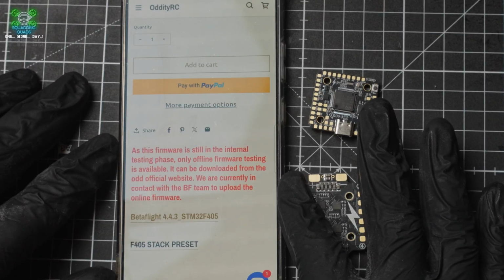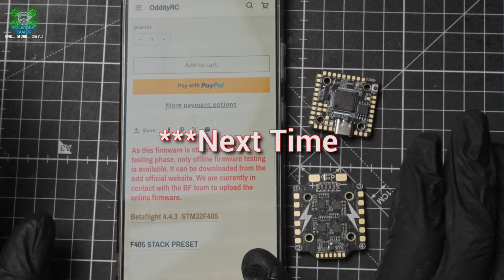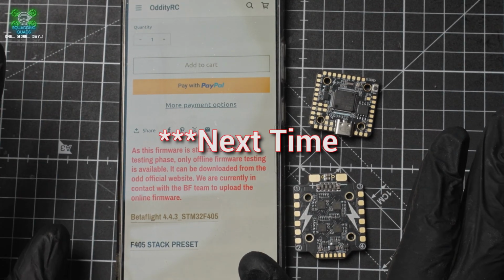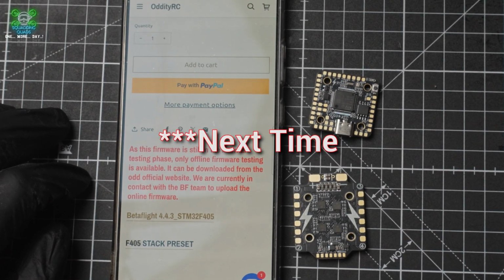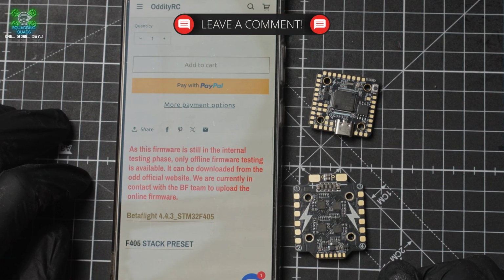We'll head over to the PC now and we'll show you how you update it, because it is a bit of a different process, just so that you guys know. But yeah, I think overall, $35, considering the spec and everything, this is pretty damn impressive.